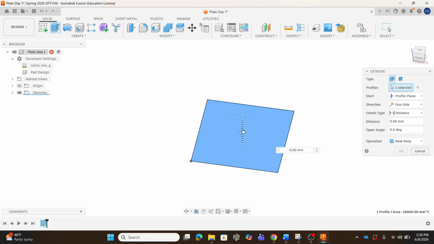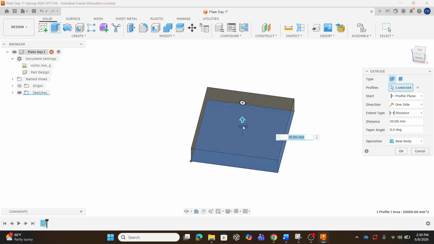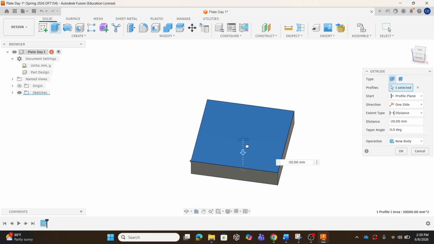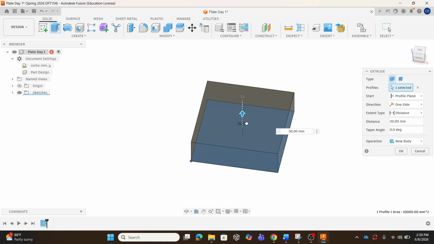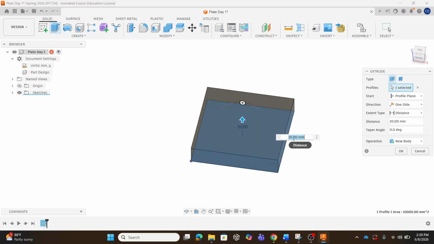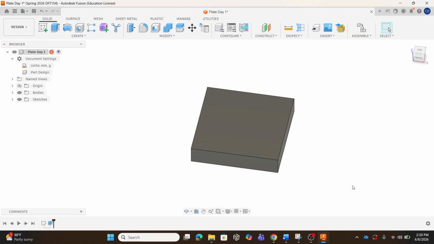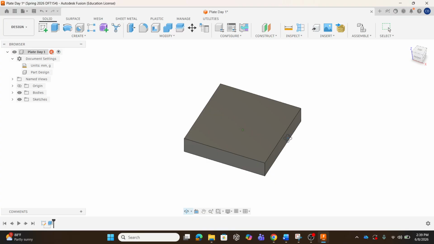Grab my arrow. I like to always grab the arrow and pull in the direction I want to go, because what will happen is, let's say I wanted to go this direction. If I wanted to go down, notice it's a negative number. It's still creating an object, but it's now negative. So I like to pull the arrows just to make sure we're going in the right direction. And we want it to be 20. You can just do it with the mouse, or I'm going to type it in as 20 and then hit enter. And now we have our plate.